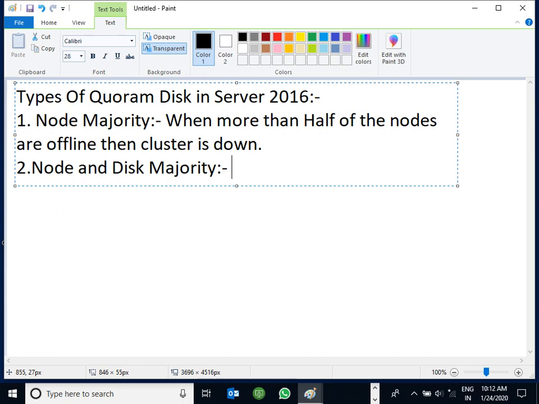This is the one condition in which the cluster is down. The second condition is that if you have two disks, or one disk is down, your cluster is still down. So it works on both conditions. There are two conditions: either half of the servers are down, or half of the disks are down. In that case, disk majority works.